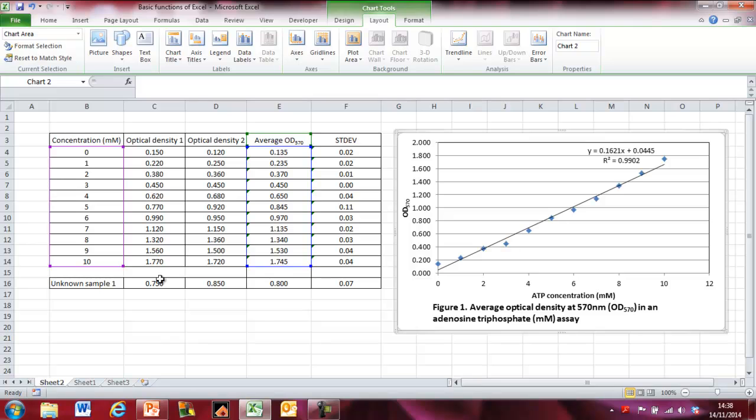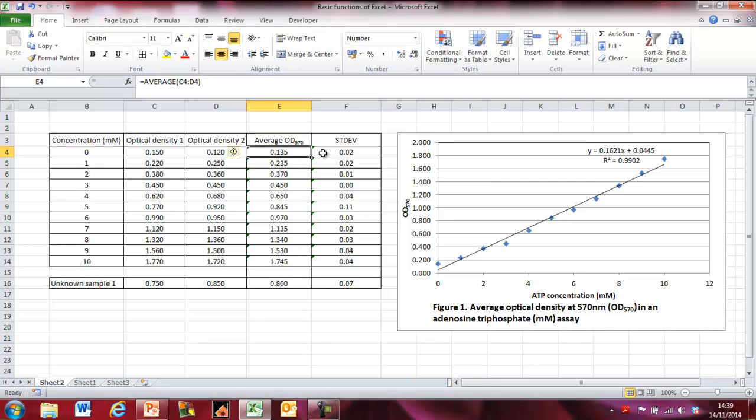Okay, now actually we'll come to the unknown sample in a moment. What I can do actually is I've got my standard deviation measurements here as well. Now it's good to insert these onto a graph because it tells you how much variability there has been in generating each one of these data points. So for every average value we have a corresponding standard deviation.